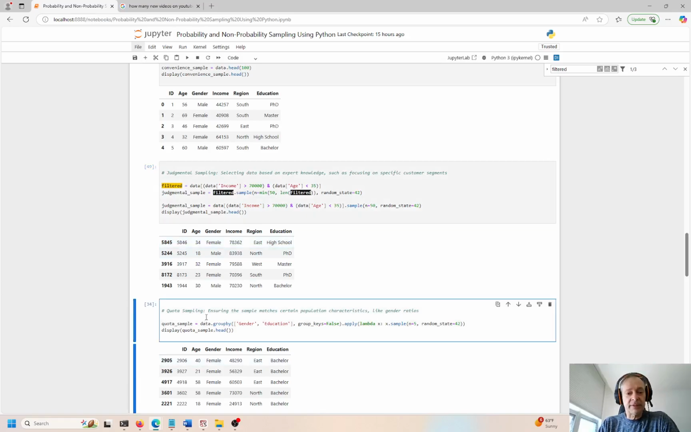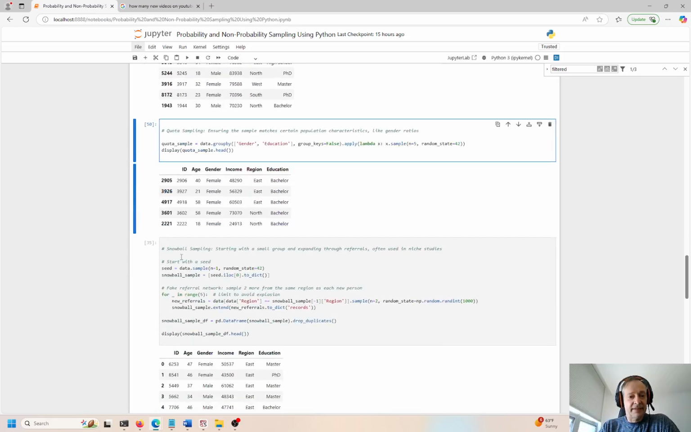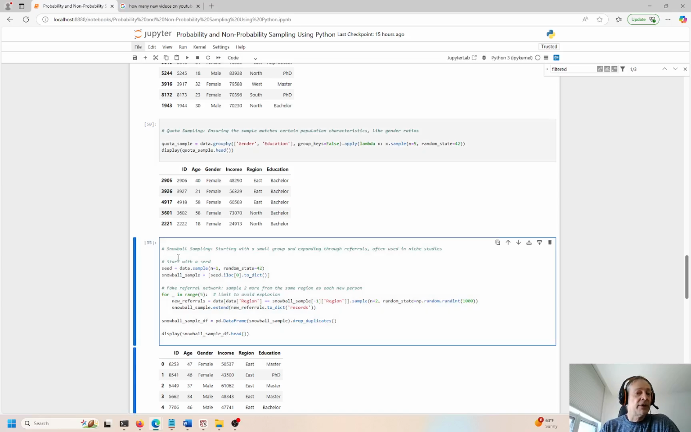We can do quota sampling. This is ensuring that the sample matches a certain population characteristic, like gender ratios. Okay, so if that is your end game, this is how you can do that. This is a data frame. We're grouping by gender and education, and we can just look at these two things right here, if that is the requirement or the task that you need to accomplish, right? So we have snowball sampling.